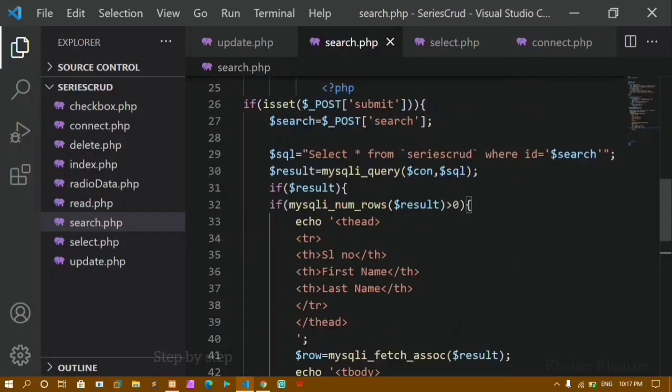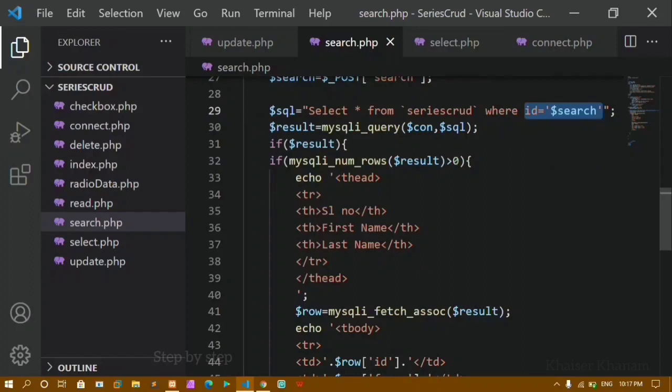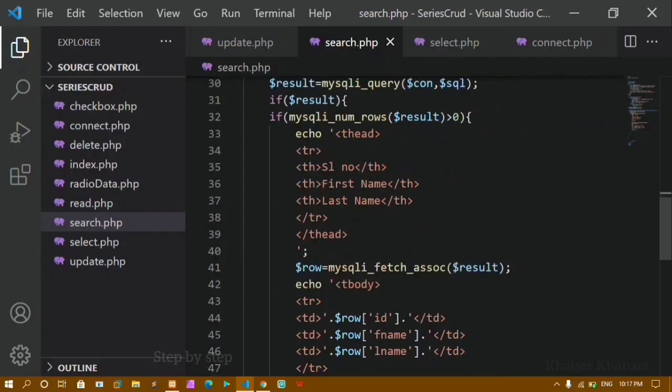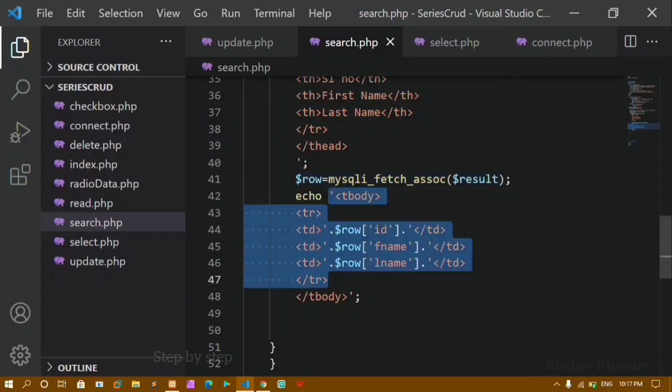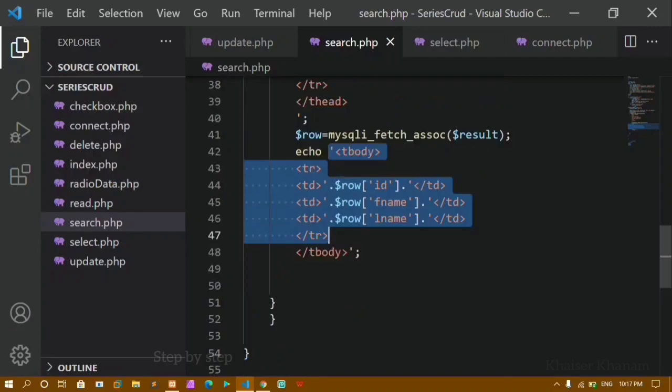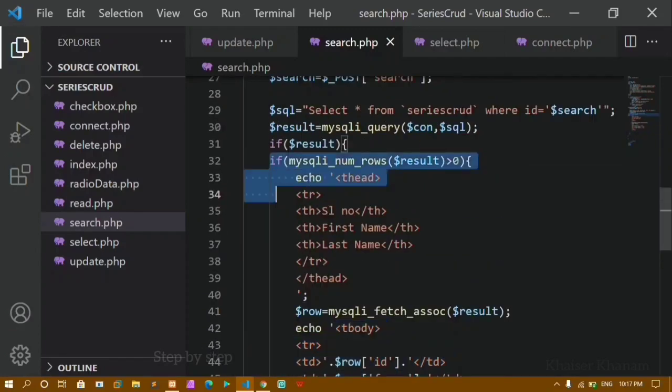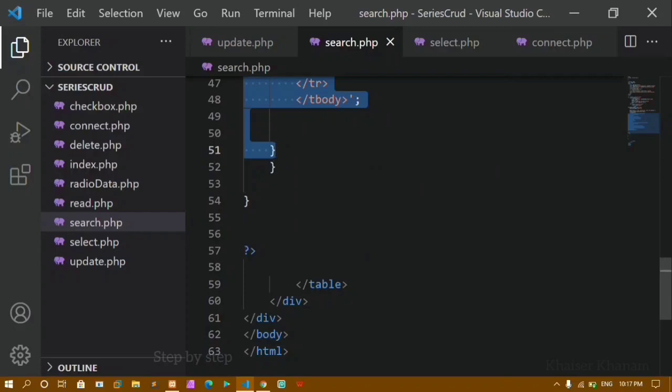Now if I show you again, you can see I'm giving this query, select star from table name where my ID is equal to this. I'm giving the condition. Only once I enter the ID number, only then the data will be accessed. It will not work for first name and last name. Now here I'm executing that query and checking the condition. If my result is executed successfully, I'm checking the number of rows. If it is greater than 0, only then display this table header, and here I'm accessing all the data from the database and displaying it inside my table row. Now once I am done with this, you can see this if condition ends here.